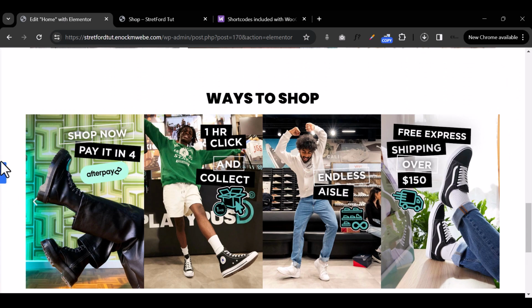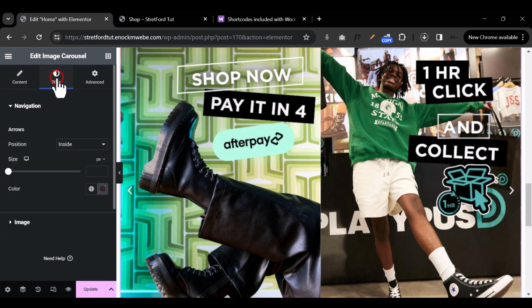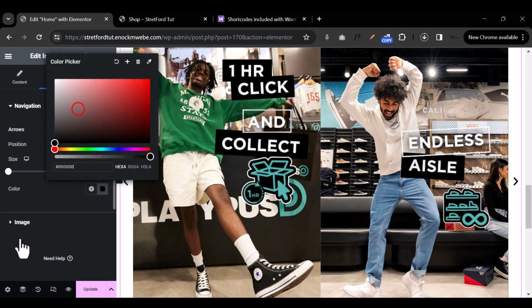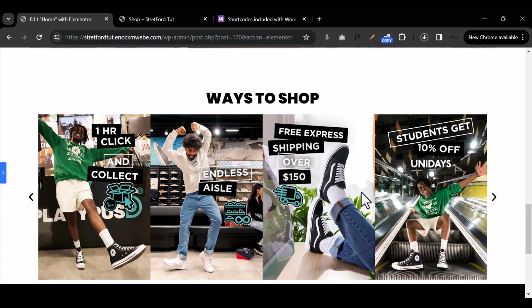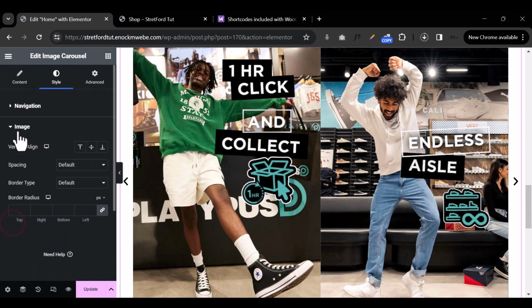Okay, now let me go to the style tab. The arrows, I want them outside, and they should be of color black. The way that looks is something like this. And one last thing I would like to add, once I click on images, is a spacing.